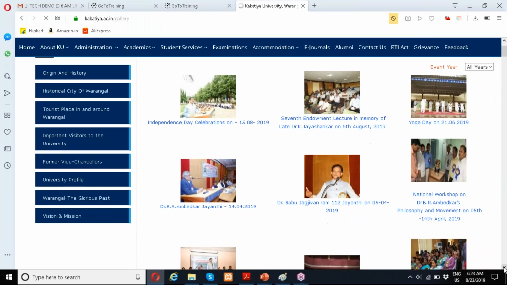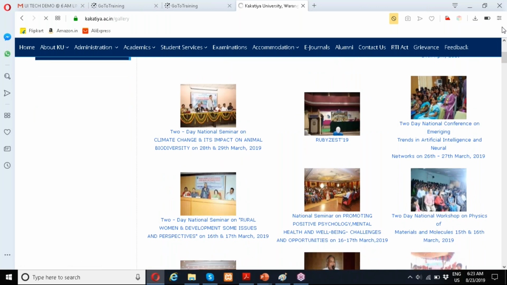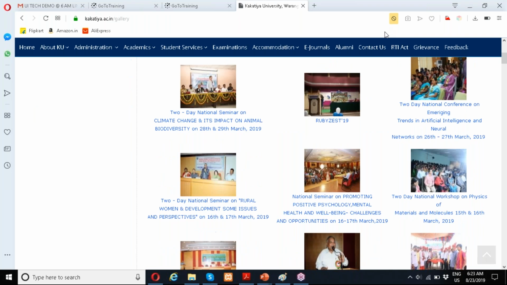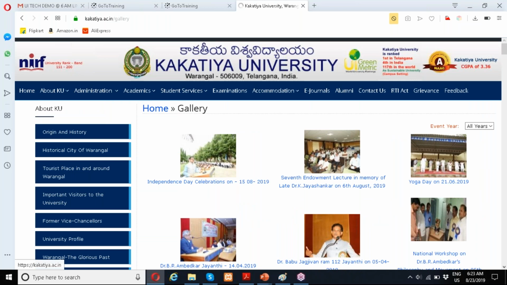See, all photographs are just displaying, there is no scrolling content. Here I'll show you. A little bit of scrolling content from left to right, top to bottom, bottom to right, like that. All types of things I can show you. Just go to the home page.